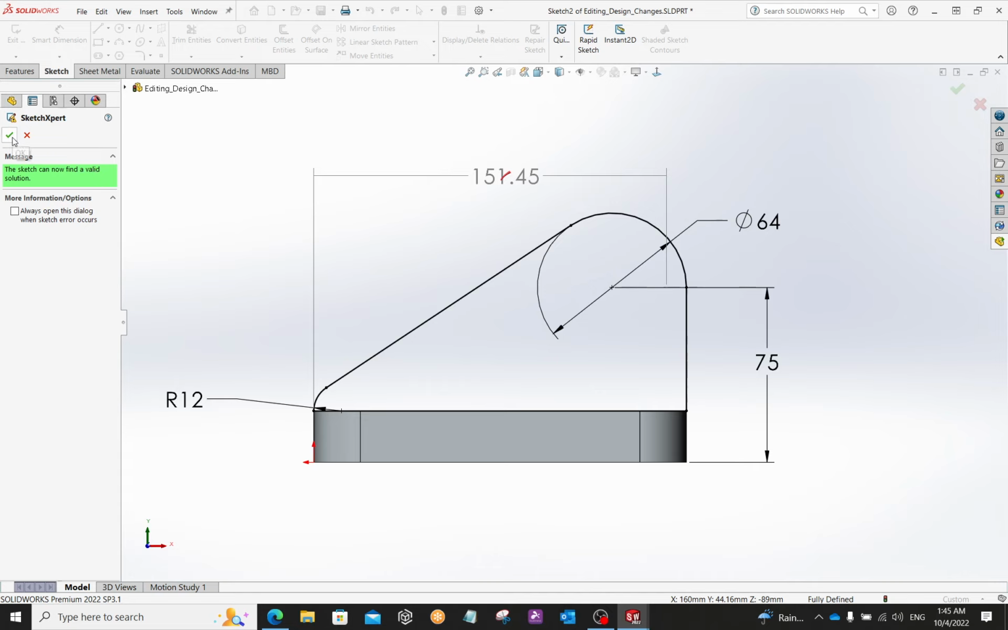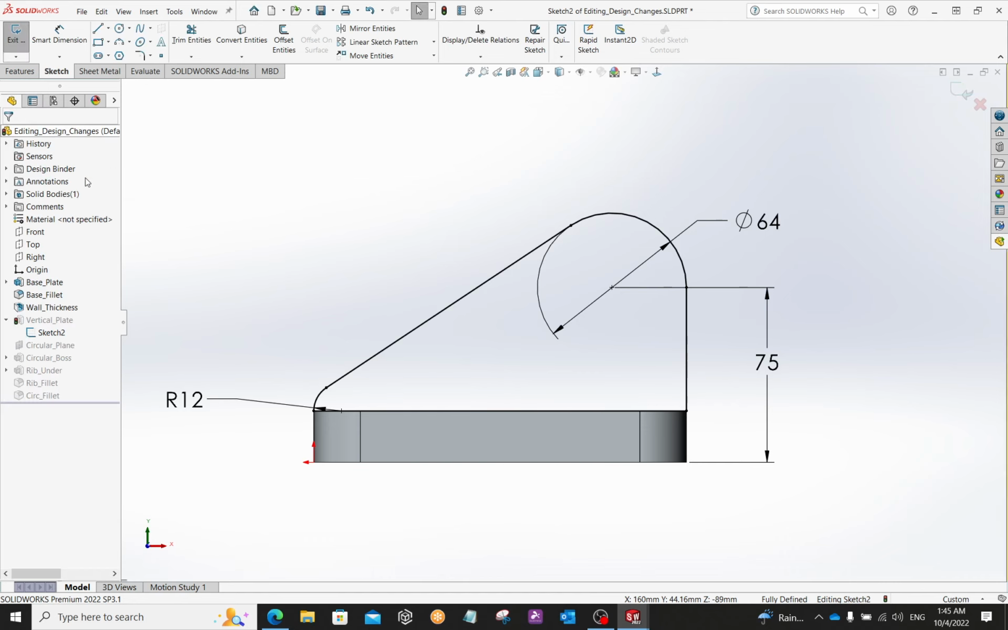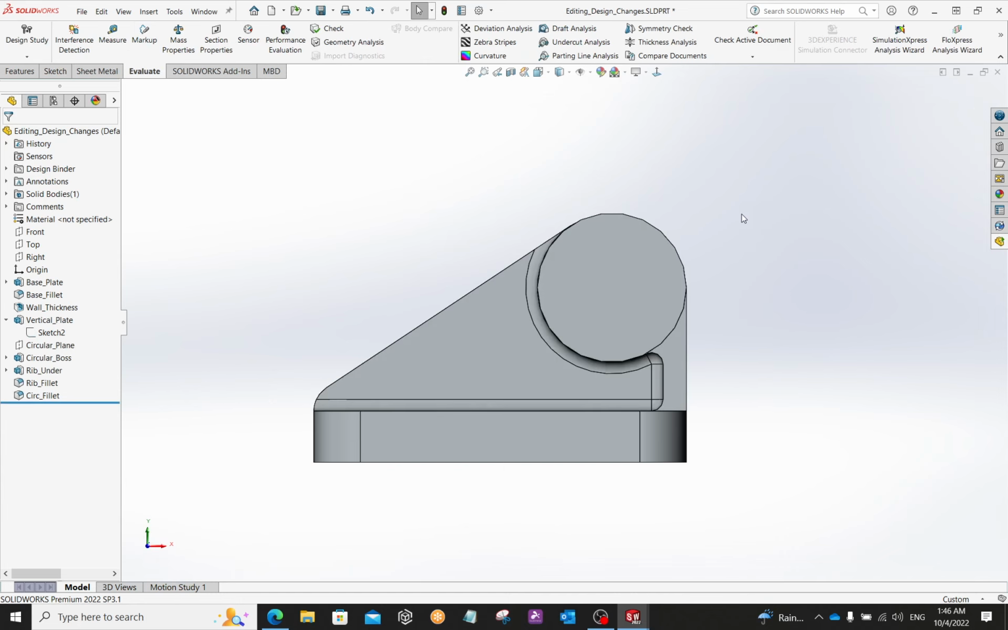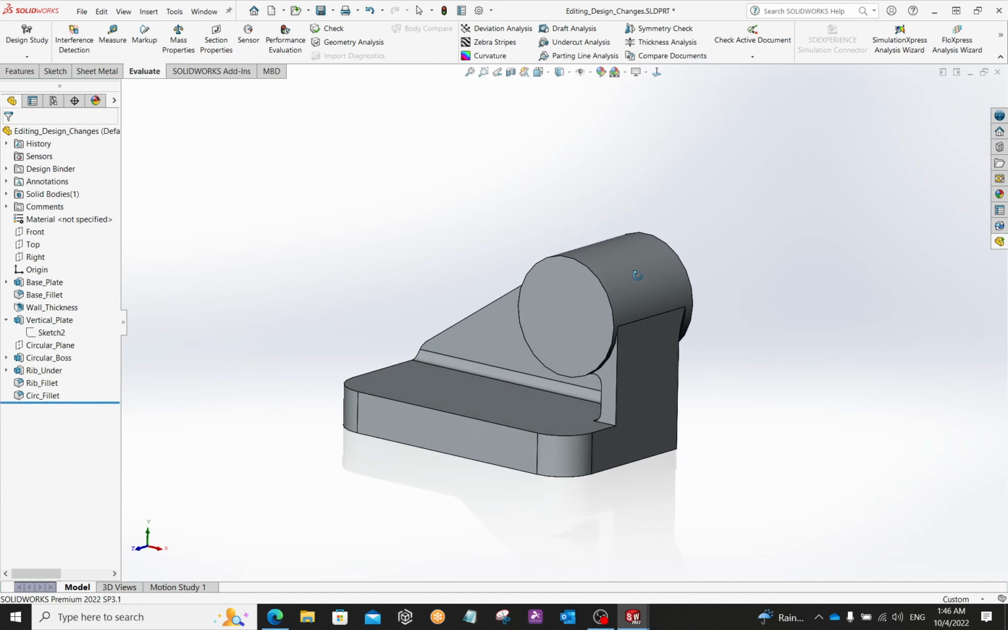Green is good, red is bad, and we'll just click OK. And now my sketch is good. We can see it's still fully defined. So we can go ahead and exit the sketch. I just want to mention that we could not use the Sketch Expert, and you could just manually delete that dimension. Same result. So I'll exit sketch. Feature gets rebuilt, and now we can focus on this rib feature.